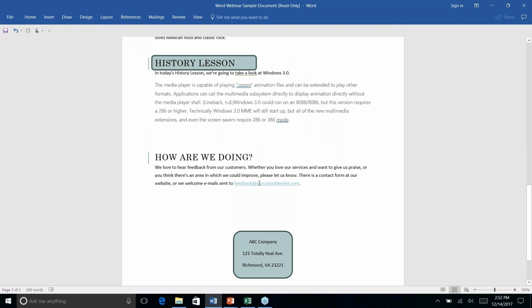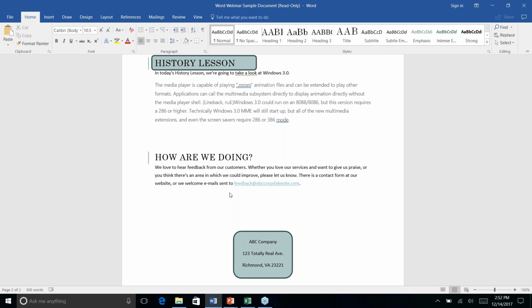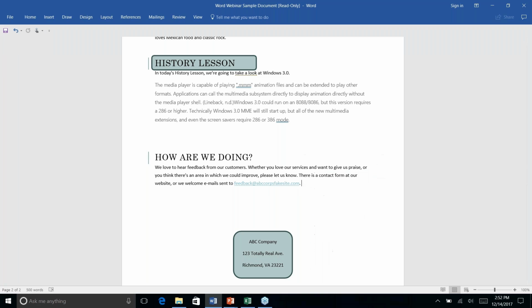One thing I do want to show you with that is that for the most part, you do want your email addresses and your websites to format as hyperlinks, but there's an exception to that rule.